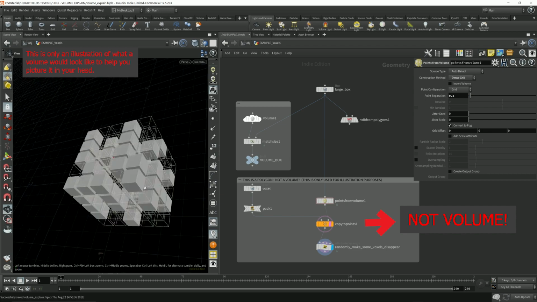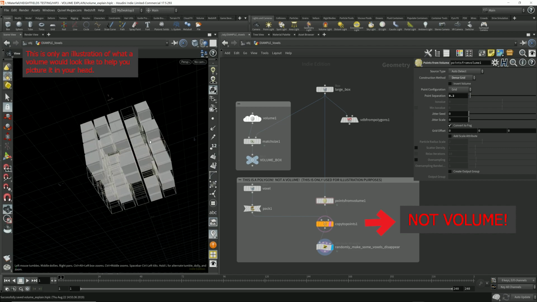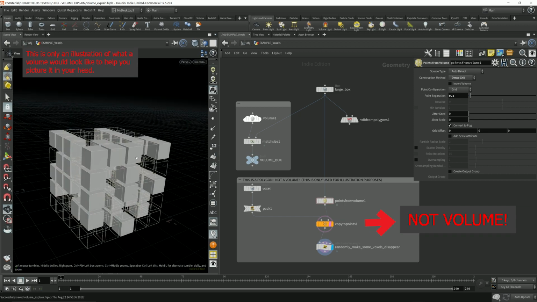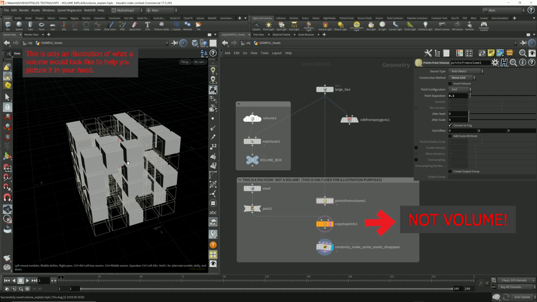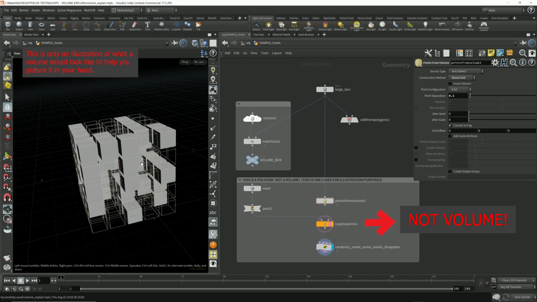I'm only drawing it out like this so you can picture in your head what a volume looks like, and how voxels are related to volumes, and how a volume is made up of voxels. So this is only for illustration purposes.